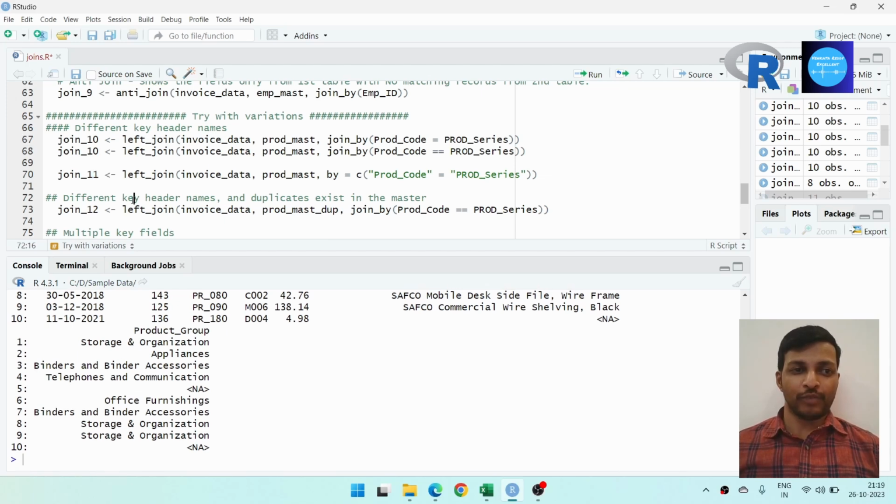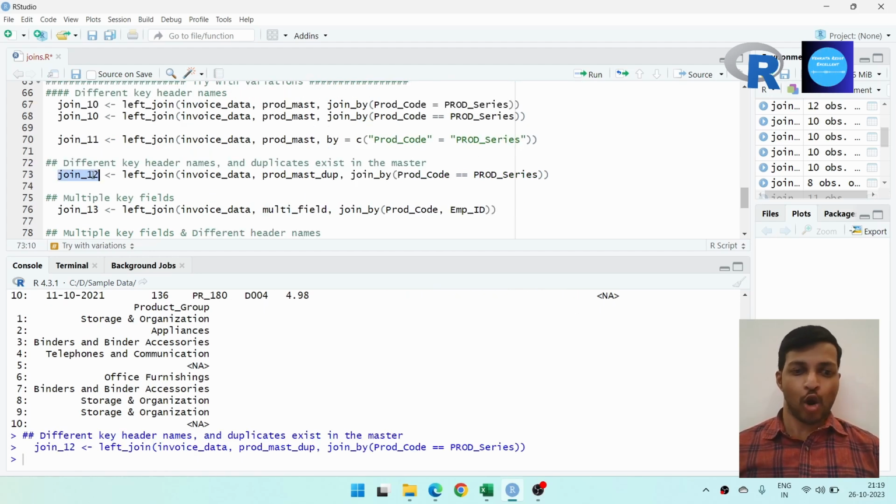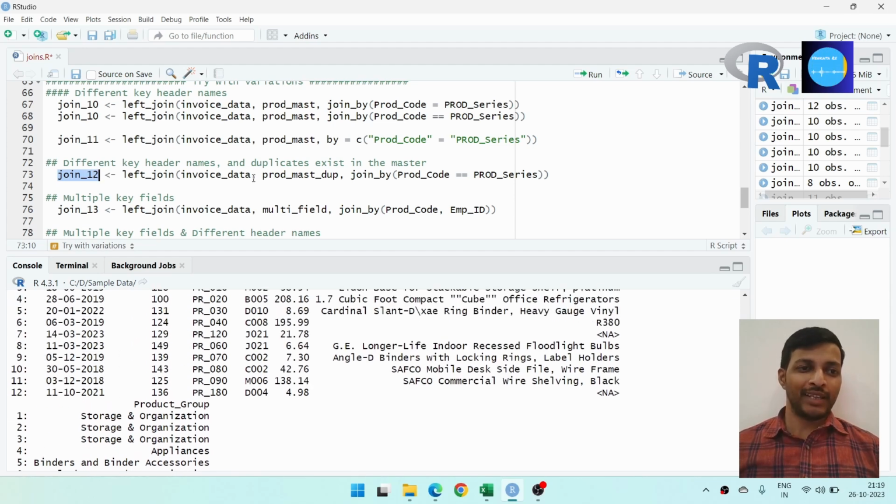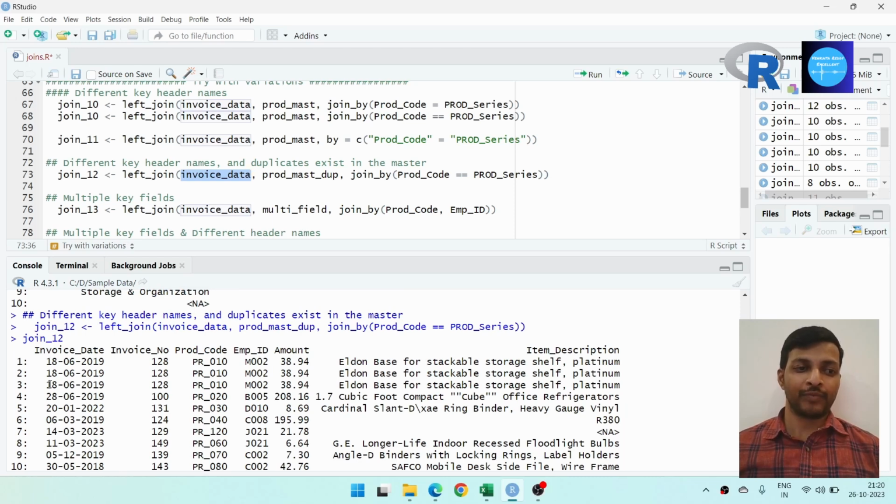In the next scenario, we have different key header names and duplicates also exist. For that, I am using the product master which has duplicates. Let me execute this function and see the output. If we observe, in the left table we have 10 records. Due to these duplicates, we are getting 12 records. There are 2 duplicates.